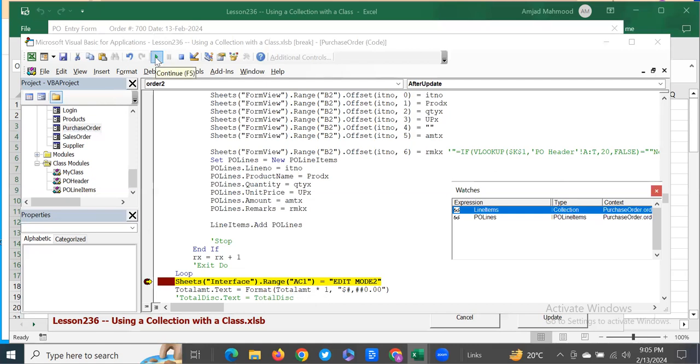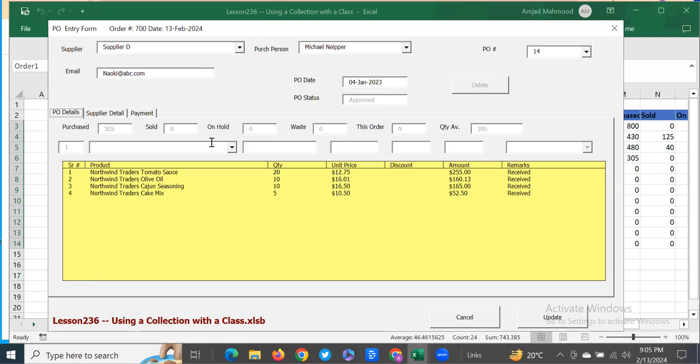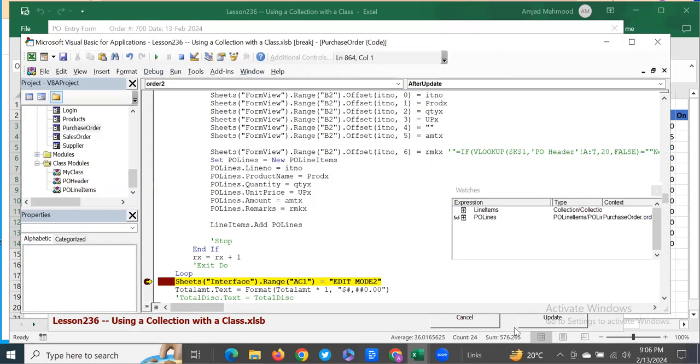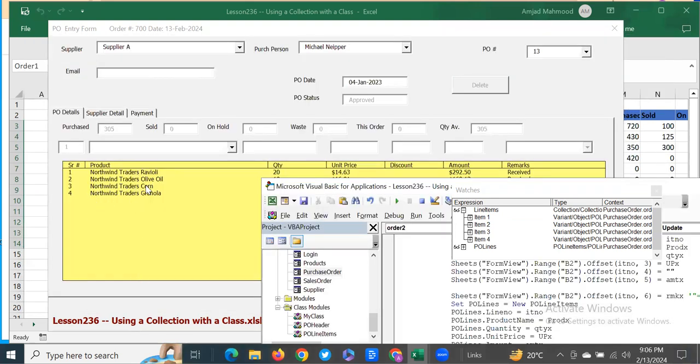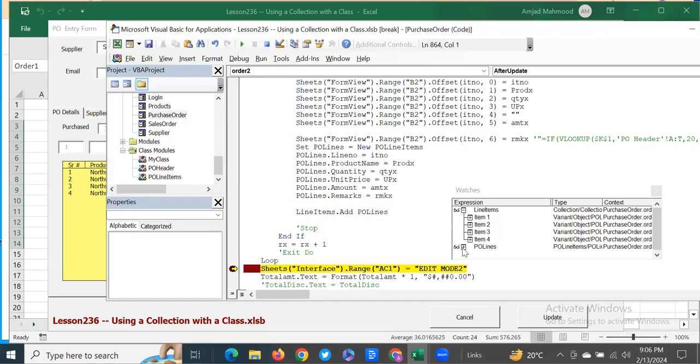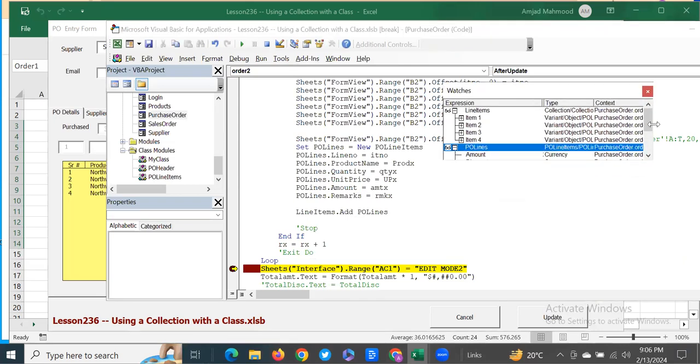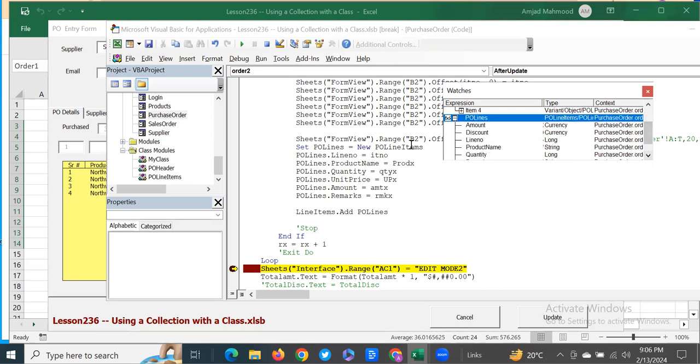So let's see it again. It has brought all those 4 items. Let's go to PO number 13, for example. The same thing is being done here. And now you have the line items. Yeah, you have 4 line items. Let's check. Yes, 4 line items. That's right. So this is the collection which is showing. And you have the PO line. This is the class, right? So the last item will be shown in here.